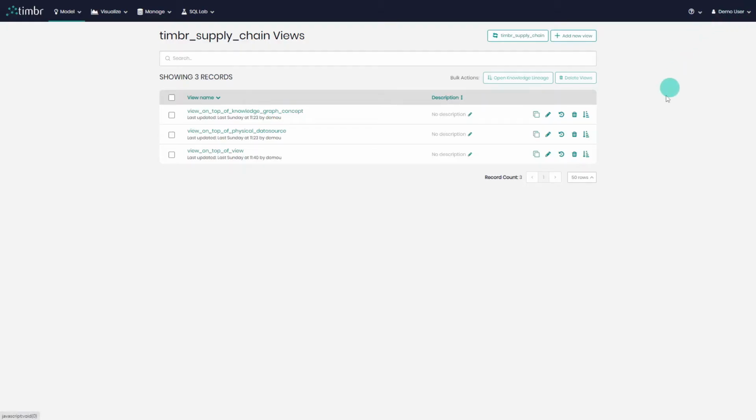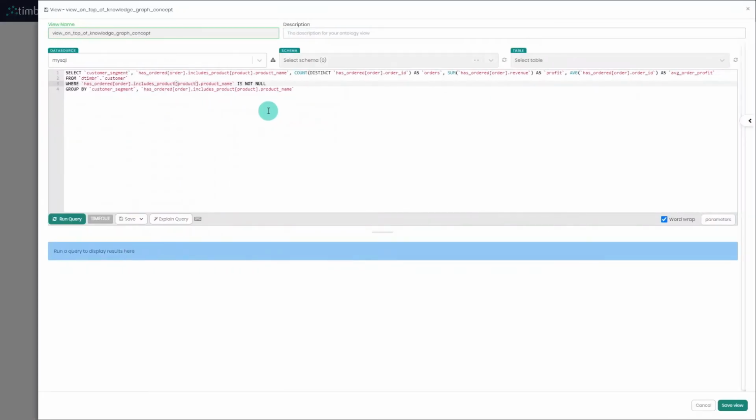The second option for creating views is the creation of views on top of the knowledge graph concepts, enabling users to combine aggregations using the knowledge graph relationships and facilitate the query required to build the view. Here, we created a view to calculate the order profit per product and customer segment. We can see that this view is querying the virtual schema dtimbr using the knowledge graph concept customer.